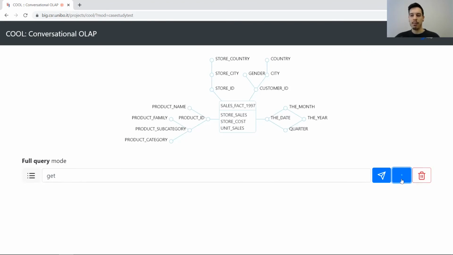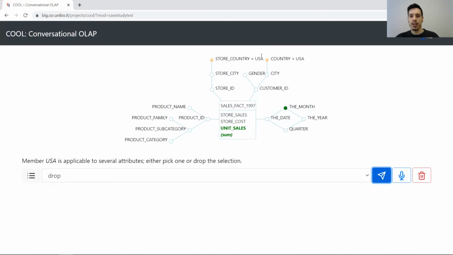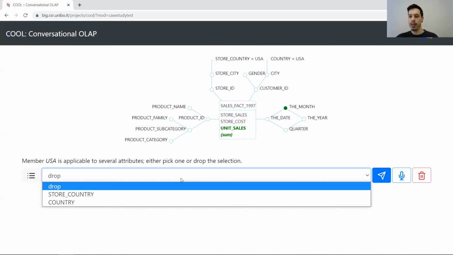And now let's try the second OLAP session. Get the sum of unit sales in USA by month. Then we run the query. This time something different happened. As you can see here, we have country equal USA as well as store country equal USA that are both blinking. Cool recognizes this ambiguity and asks the user to disambiguate it, to choose one of the 2 attributes that we want to refer to.